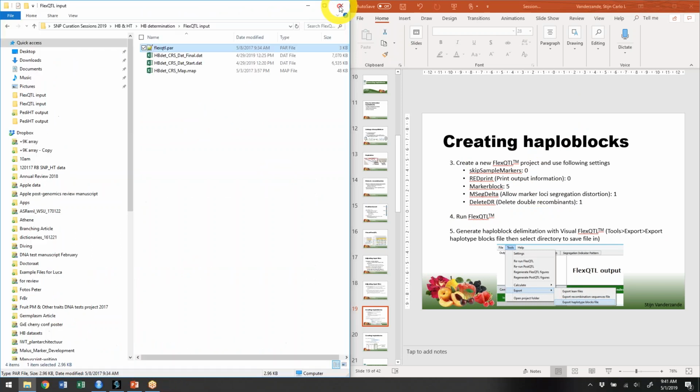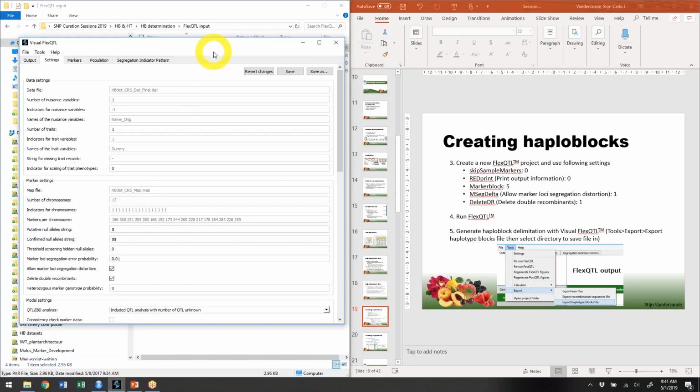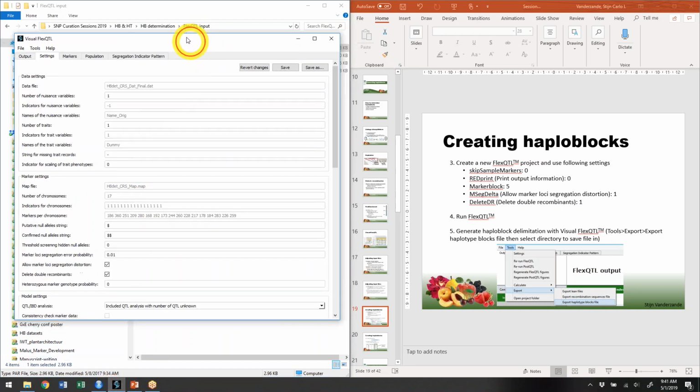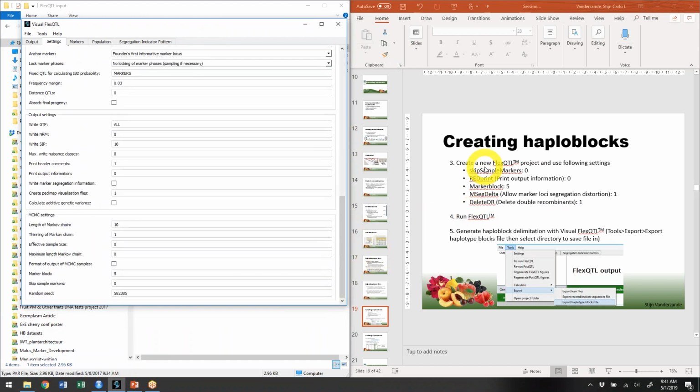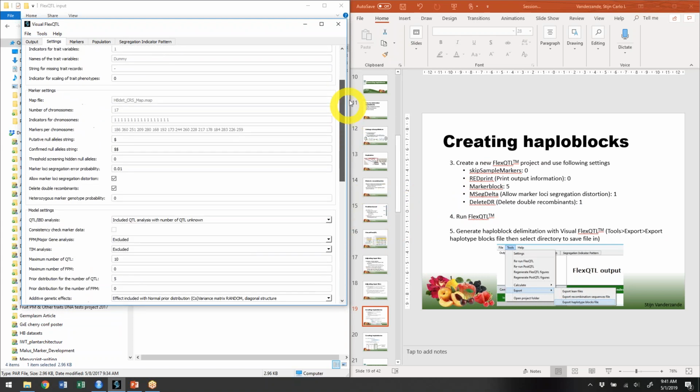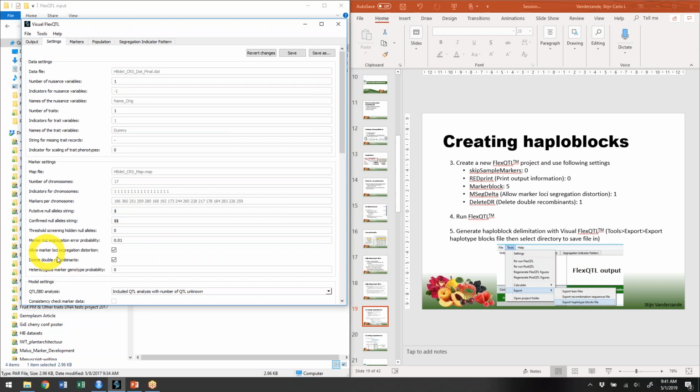Now, most of the time, I change my parameters in Visual FlexQTL directly because I can do that too. And so they have sometimes slightly different names. Skip sample markers is still called the same, except now has some spaces in here. Red print is called print output information, and I think that MSEC delta and delete DR are these two here, and a 1 means that they're checked.